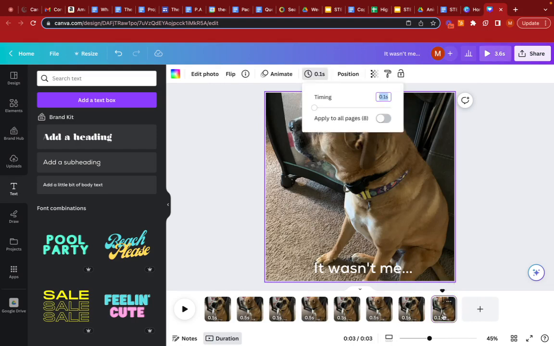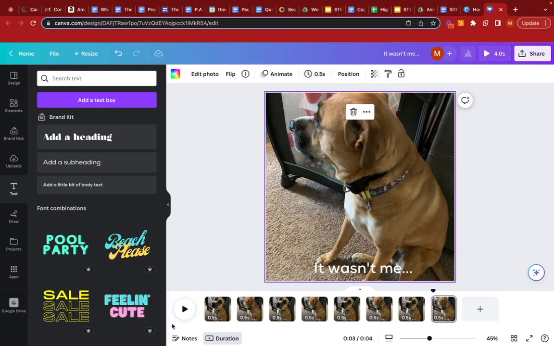Now, I noticed that that time changed on that last one to 0.1 second. Let's go back to 0.5. Make sure we have that applied to all 8 pages. And I'm going to click up there and let's hit play and see what happens.